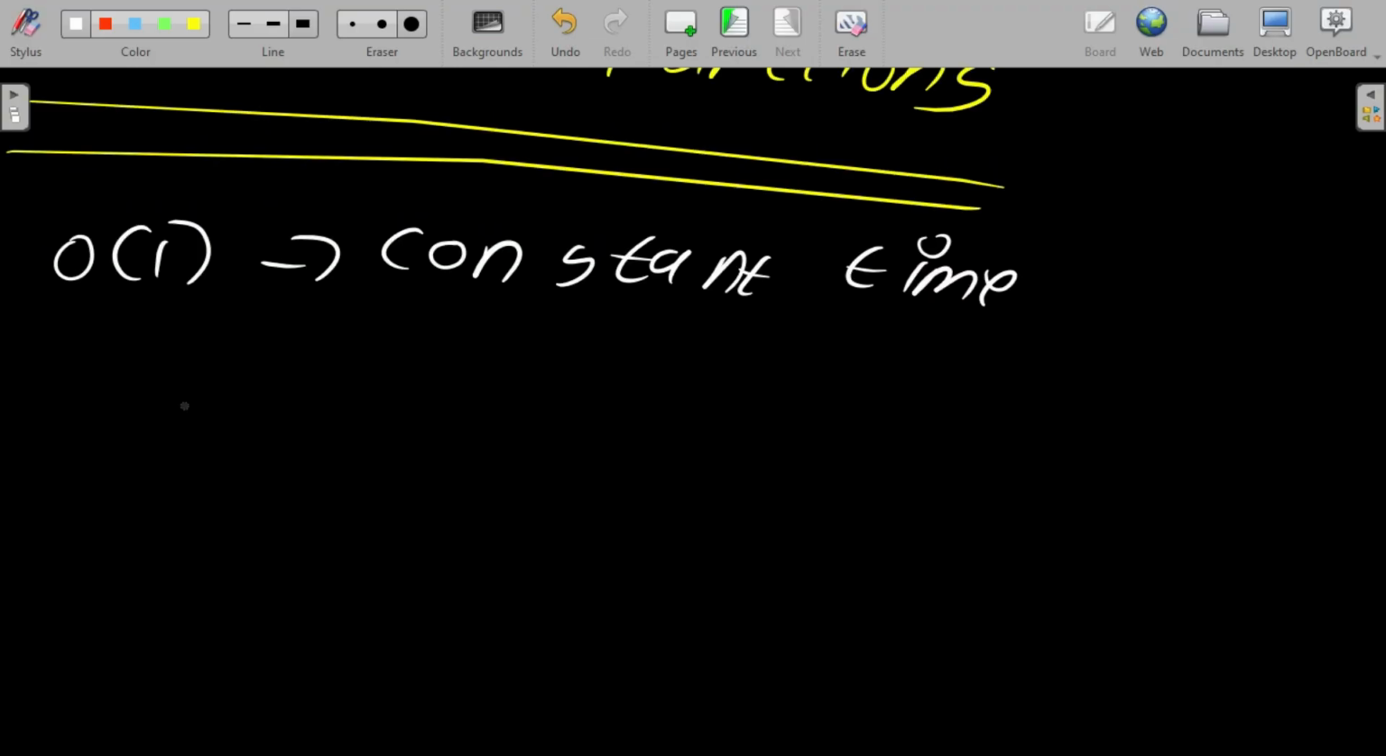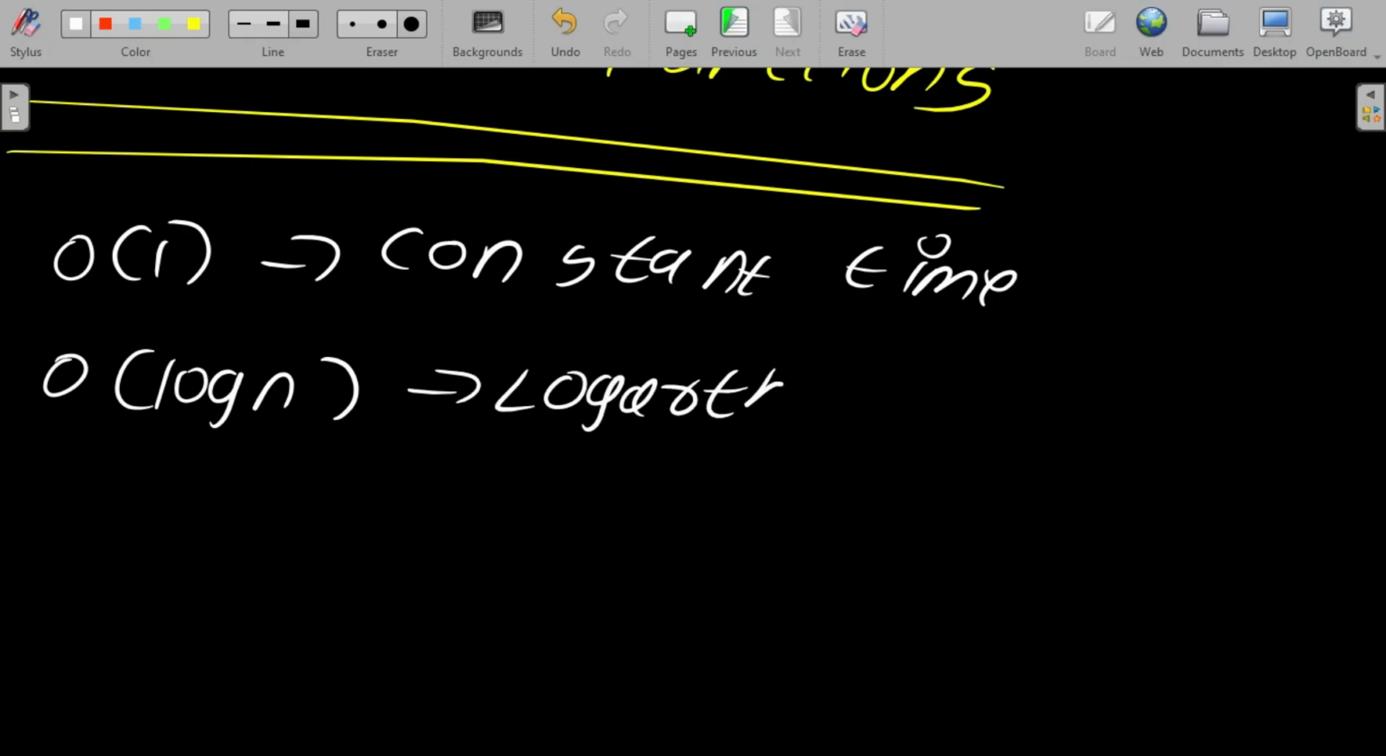Now we're going to see big O of log n. It is called logarithmic time. For example, binary search. Instead of checking every element, we divide the search space into half again and again. Suppose we have 1024 elements, only about 10 steps are needed. It is very efficient. I have made a complete video on binary search. You can check it out in the I button.